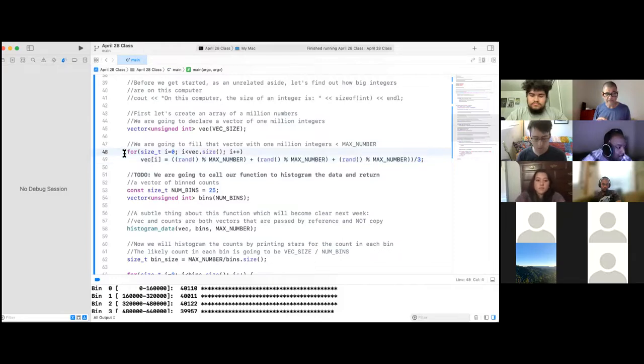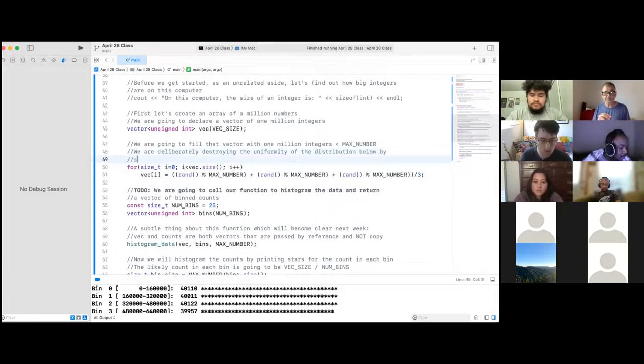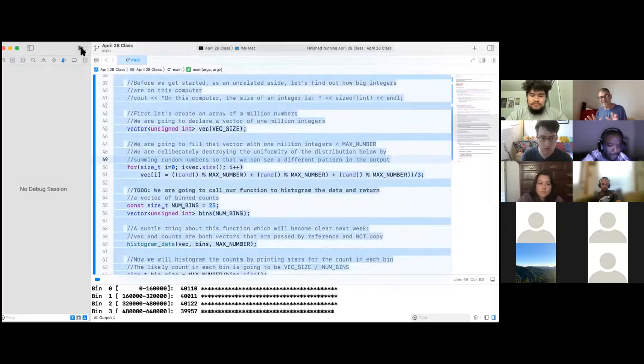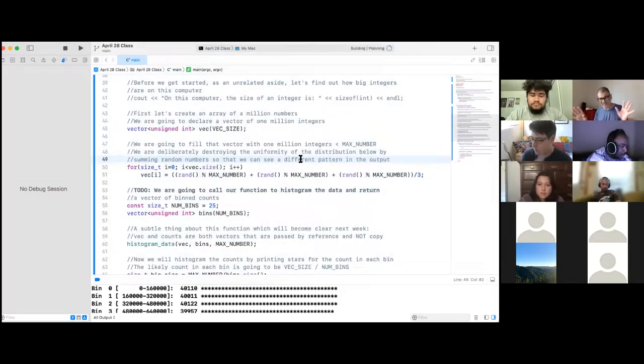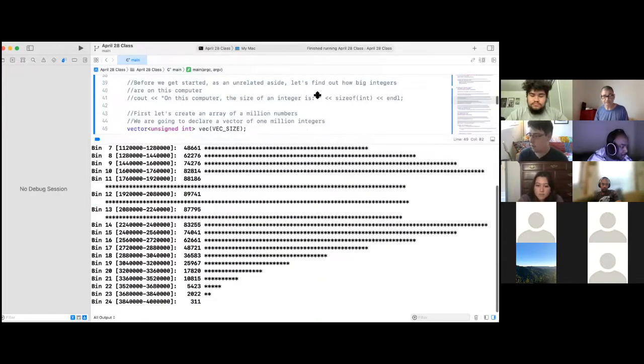Now let's put a comment above the for loop. This comment is going to say we are deliberately destroying the uniformity of the distribution below by summing random numbers so that we can see a different pattern in the output. Now, if you run this, surprise. You will see a completely different shape because it's not uniform anymore.